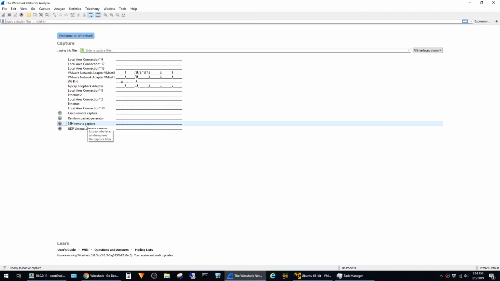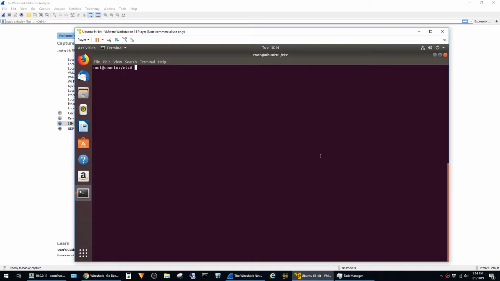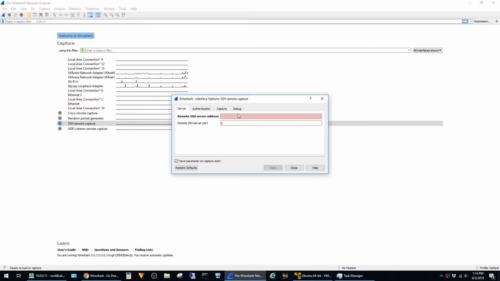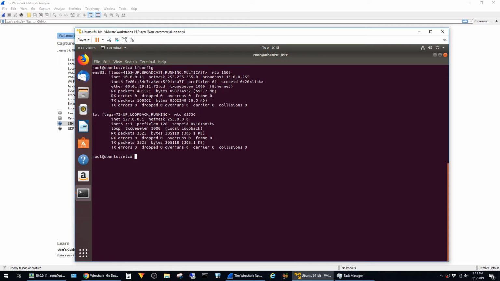To set this up, we just need to click on the cog wheel here. And first, we just need the IP address of the remote machine, so I'm going to go ahead and grab that from the Ubuntu VM. And the port we're going to use is 22. For authentication, I just like to use root because it's easier. And the root password. And then we just need the name of the interface we're going to be capturing on, which is ens33.